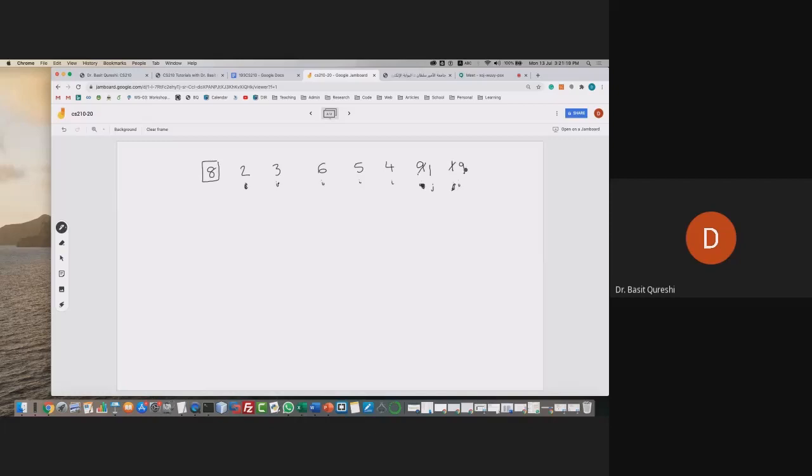We're done. Now what I have to do is swap the value at position J with the pivot. So I'm just rewriting it. 1 comes here, 2, 3, 6, 5, 4. This was 8 now, my original pivot, and this is 9 now. Okay, so far so good.